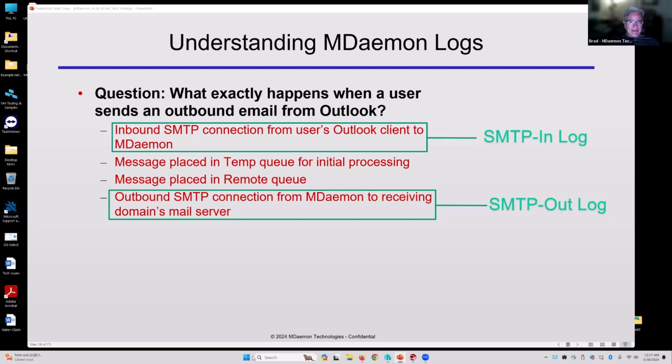Again, I kind of alluded to this a couple of slides ago, understanding the MDaemon log. So what happens when a user sends an outbound email from Outlook? Well, like I said, it first has to come into MDaemon before MDaemon can send it out. So that's where it'll show up in the inbound SMTP log. That inbound connection comes in from the user's Outlook client to MDaemon.